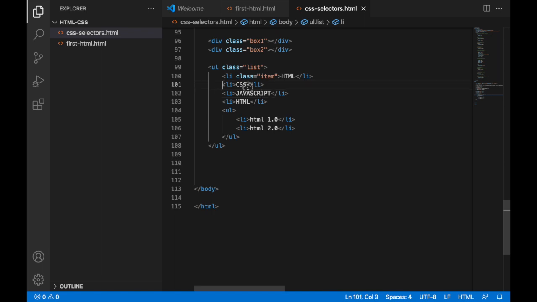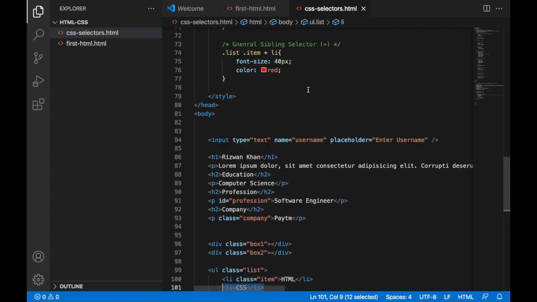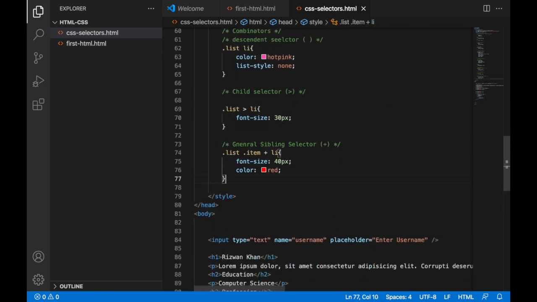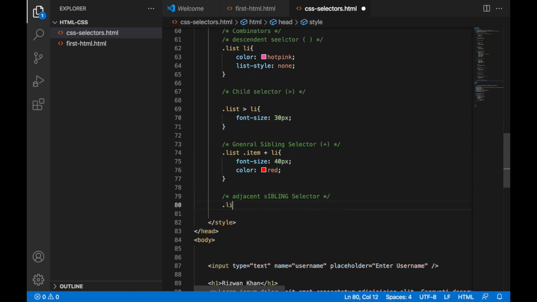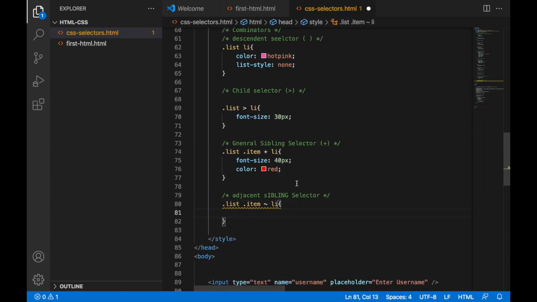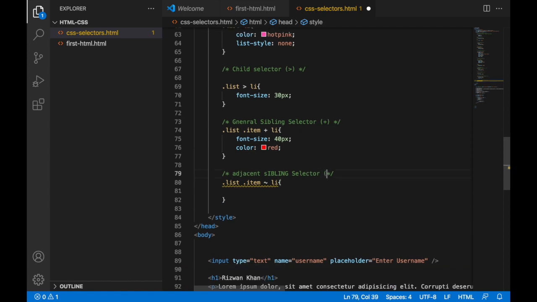Now what if I want to select all the siblings, not just the one which is adjacent to it? So I can use the general sibling selector. Here I'm going to say simply again the list and dot item. We know the item class, right? And instead of using plus, we'll use this tilde symbol, li. Let me write this notation of it.